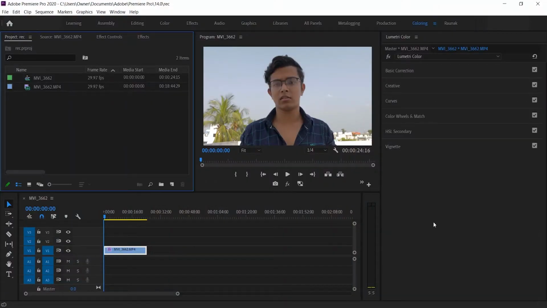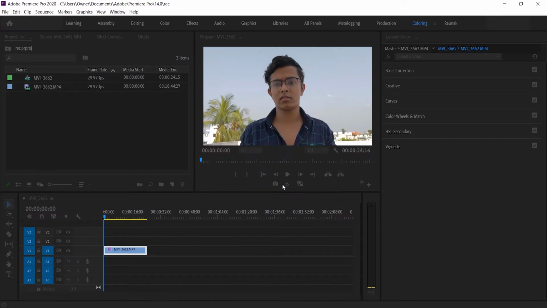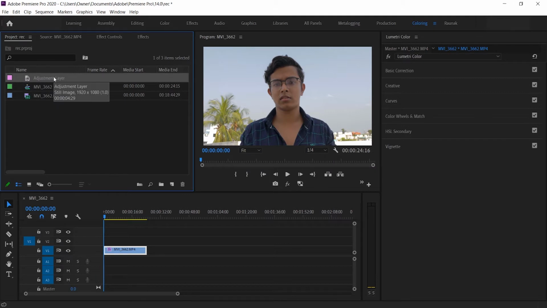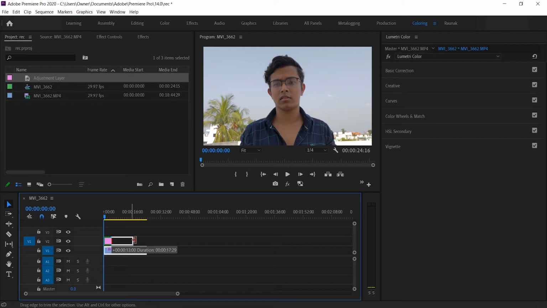So I'm going to show you two different ways to color correct your skin tones like a pro. So let's quickly dive into Premiere Pro. Now we are inside Premiere Pro and we have this clip for the example. First, let's create an adjustment layer. We will drag and drop the adjustment layer from here and put it over the entire clip.